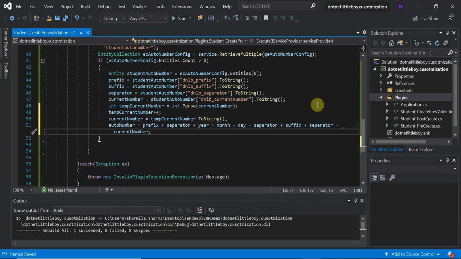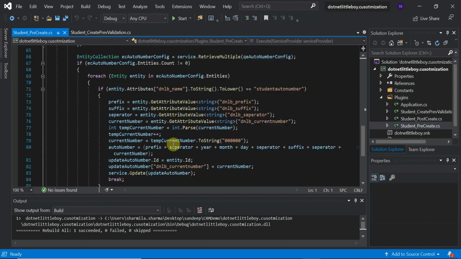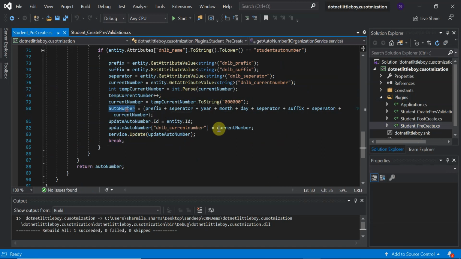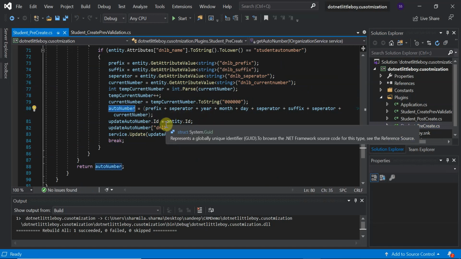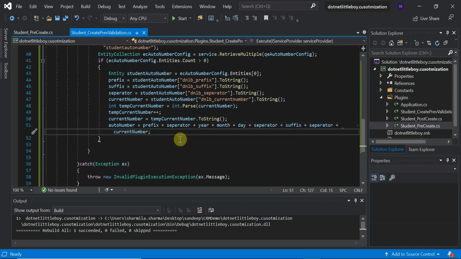So you can see this auto number I have configured in my pre-create plugin. If you see here inside this get method, I have used the same format. That is why I'm taking the same format inside my validation also, so that I'll get the same number matched. Okay, so here I have taken this auto number.